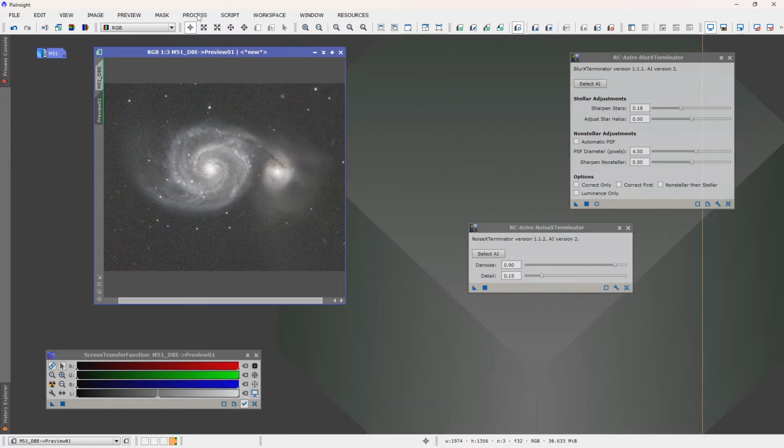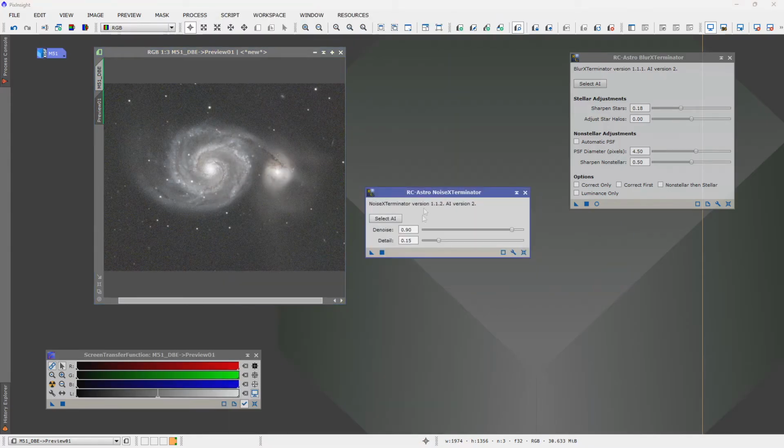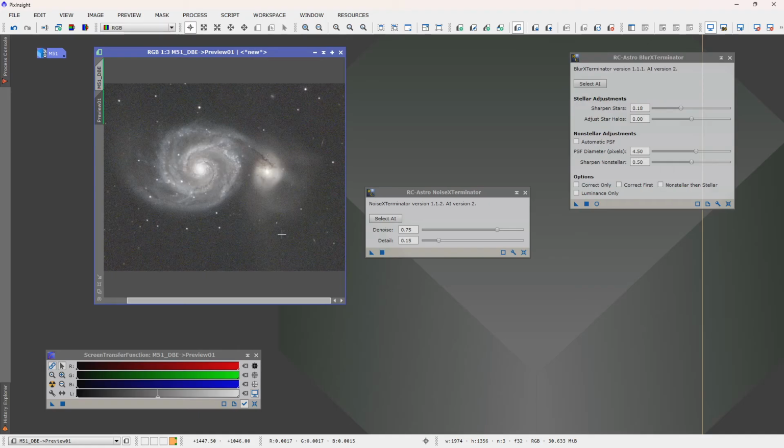There's plenty of options. But to me, this is the easiest one to use. It's simple. It's got 2 sliders, and for this one, I generally take this down to about 75 for most of my images. This is a pretty noisy image. Obviously, like I said, 5 hours only from Bortle 8, 9 skies. It's just going to be a generally noisy image.